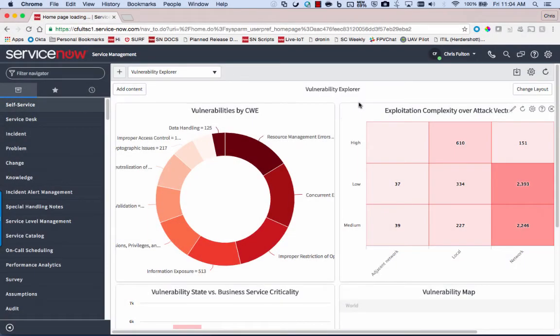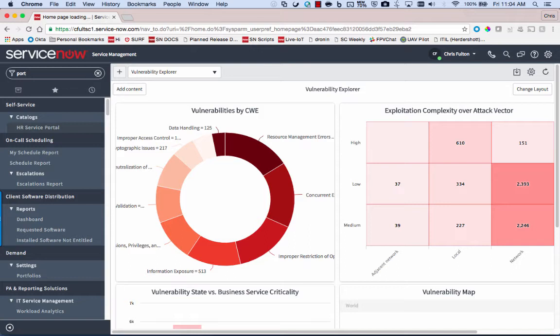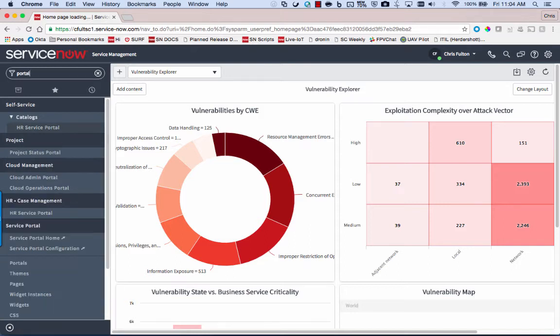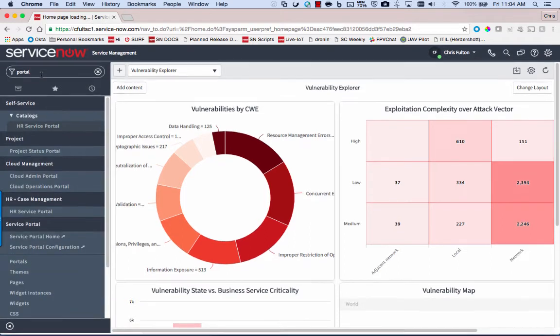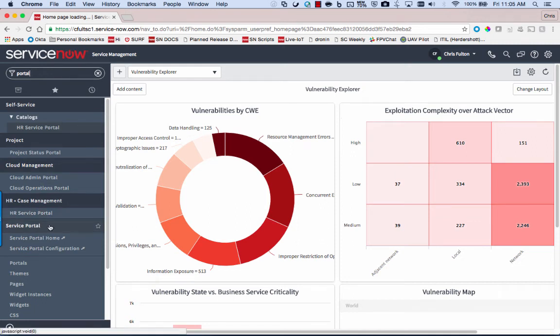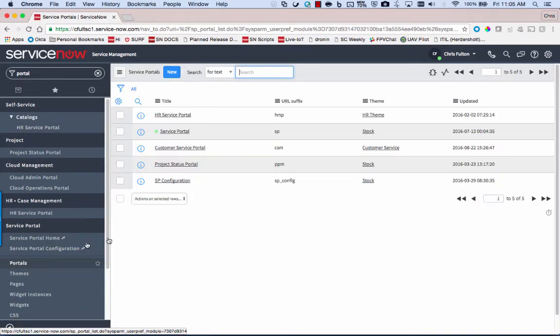So we're in my instance, and the first thing we want to do is start looking at the menu for the portal. If I just type portal in the navigator, you'll see that it brings me down to Service Portal here, and we're going to jump into Service Portal configuration. Now, one thing to keep in mind, you may have multiple portals defined depending on what you've worked on or what has been installed out of the box.